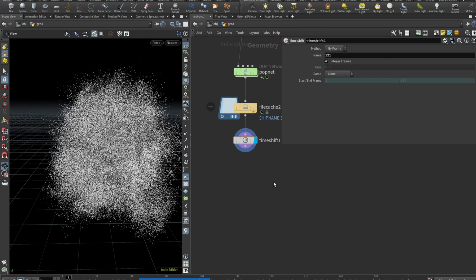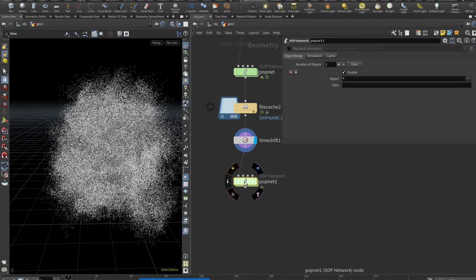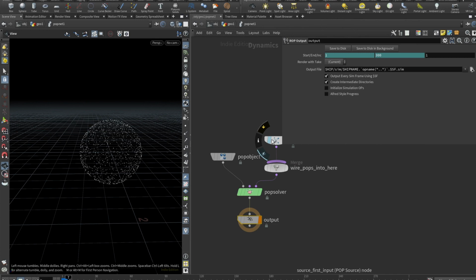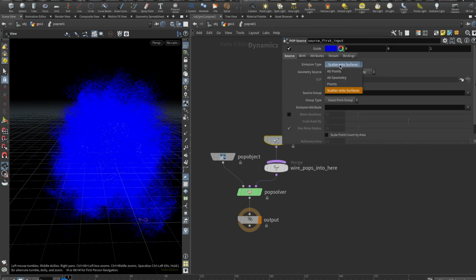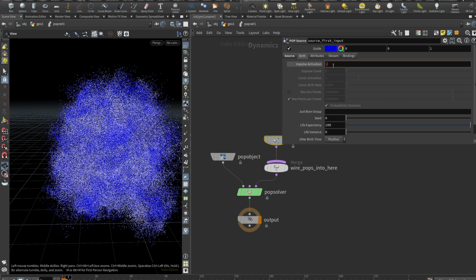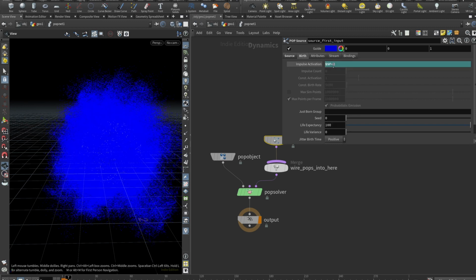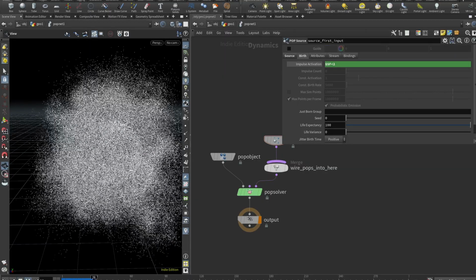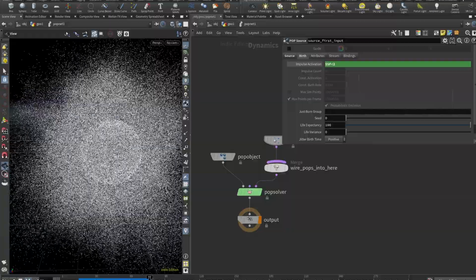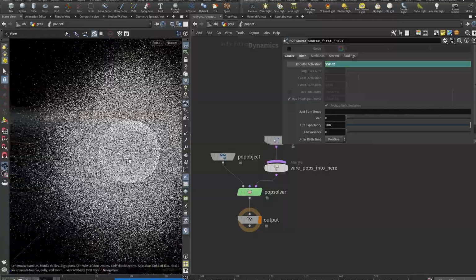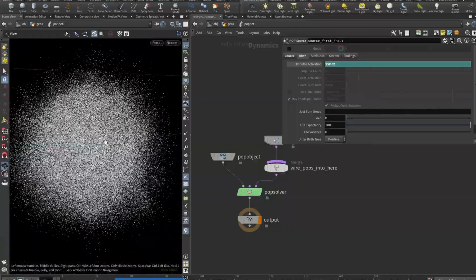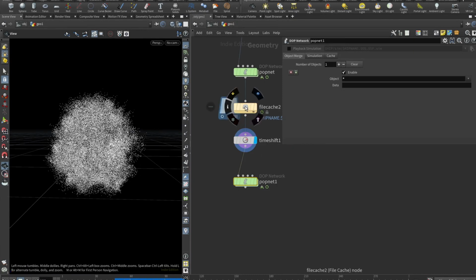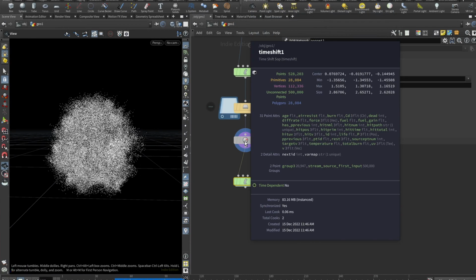So now if I plug another pop network here, for example, let's see what we will have. So I want to again emit the points once in the first frame. So all points burst set to $SF less than 2. This guide, we can uncheck that, and right now you can see that we don't have any forces, but somehow these particles are still moving. So I'm wondering why it is like that, because we have the velocity attribute from the previous simulation.